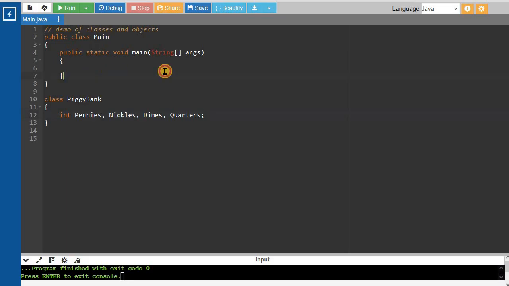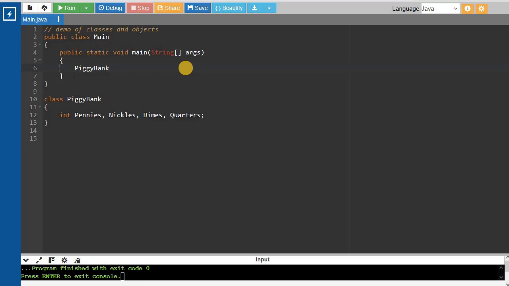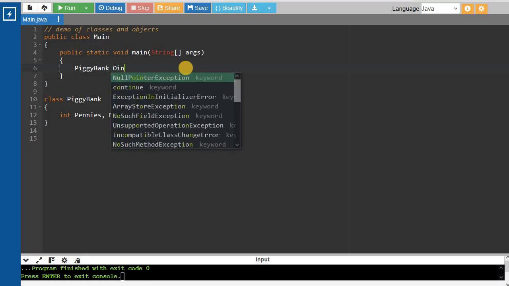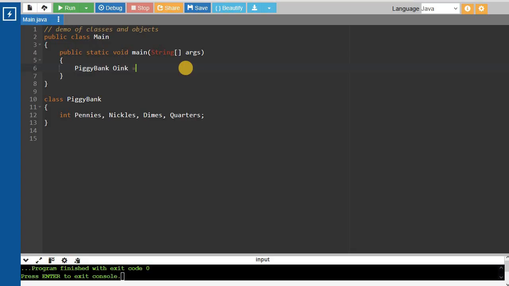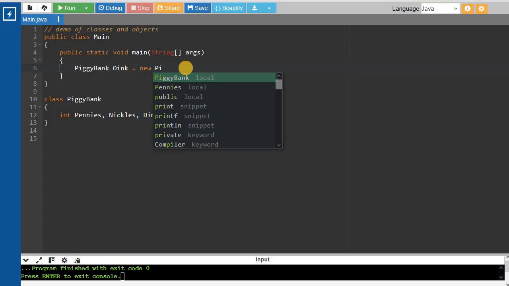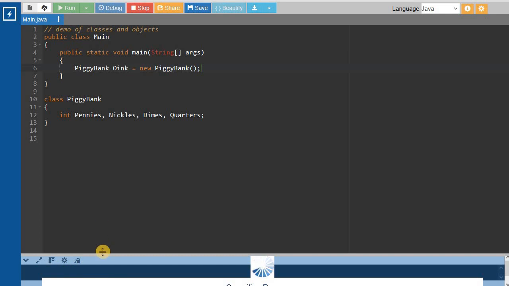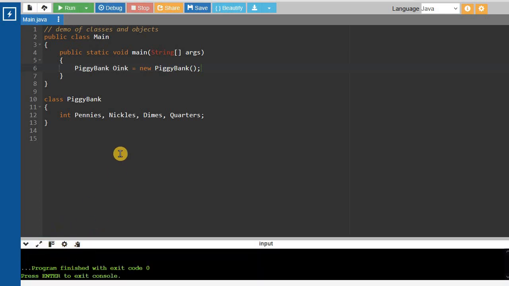Okay, so to create a piggy bank up here in main, I'm going to put the word piggy bank. And let's name it, I'm going to name it oink equals new piggy bank, open, close. Okay, so I'll just run, there's no output. I'm just running to make sure there's no errors yet. Okay, good.